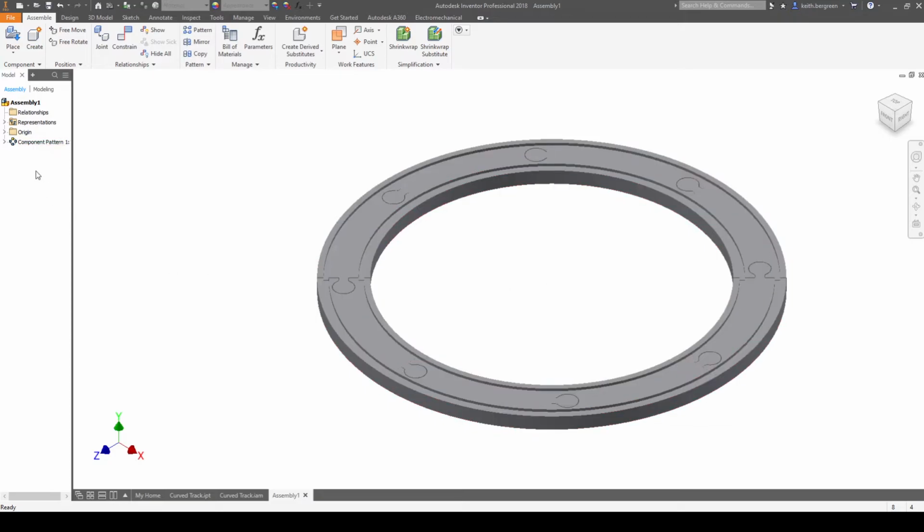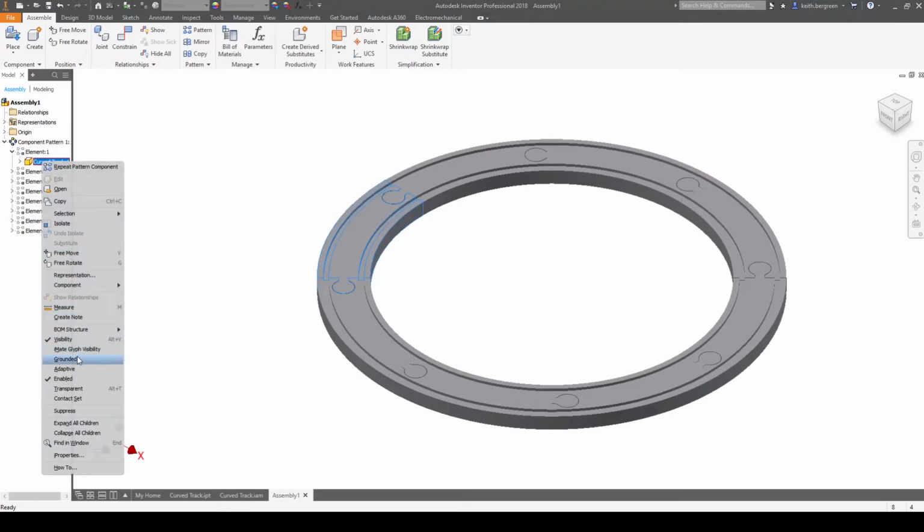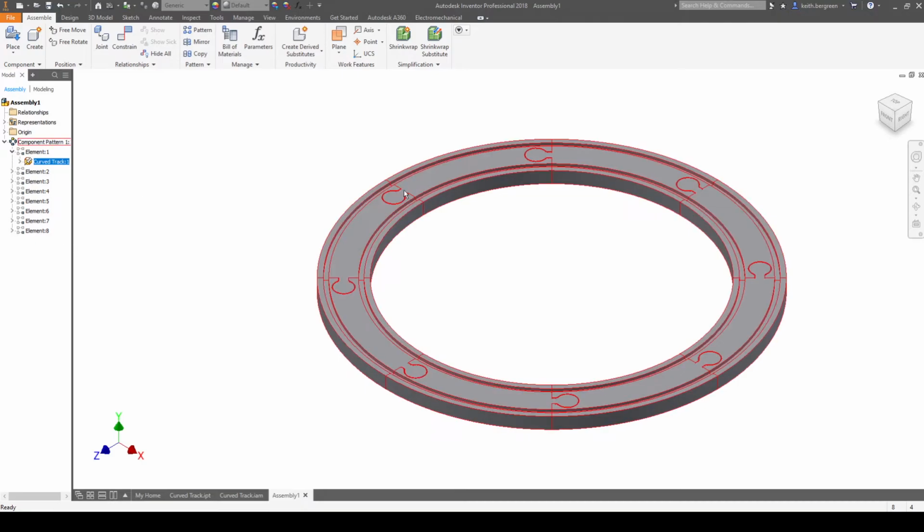All right, if you look over here in our model view, you'll notice that it basically just creates a component called pattern 1 that aligned all of that in, again, a circular piece of track. And then each individual track piece is an element of that. If you click on the little arrow next to element, you'll notice your curved track part is actually a piece of that. Let's go ahead and ground this. So we're just going to right click on that and then click grounded. That way this track doesn't move as you try to drag it.